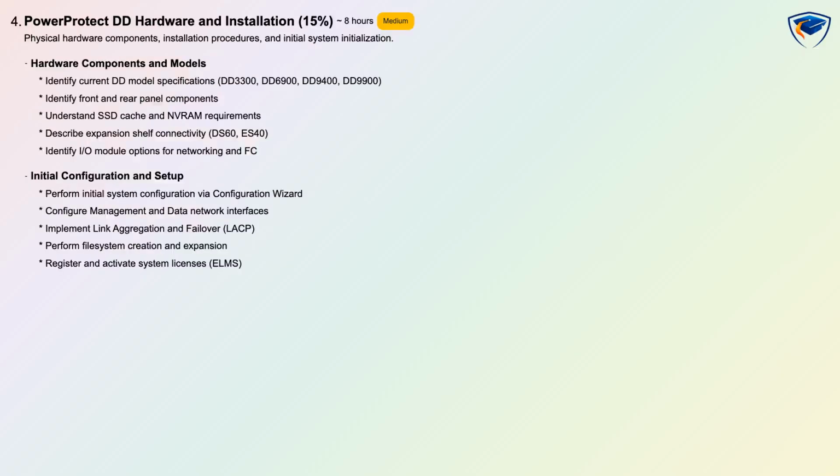PowerProtect DD hardware and installation is 15% of the exam, medium difficulty, estimated 8 hours, and assessed with hands-on and conceptual items. You will identify hardware components and current DD models such as DD3300, DD6900, DD9400, and DD9900. Understand front and rear panel parts, SSD cache and NVRAM requirements, expansion shelf connectivity like DS60 and ES40, and I/O module options for networking and Fibre Channel.